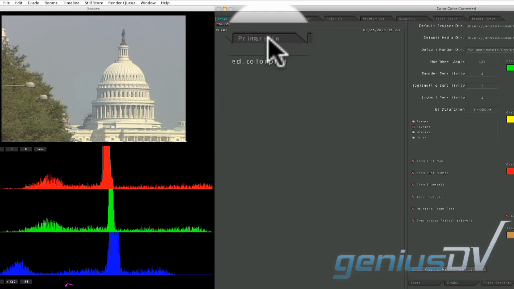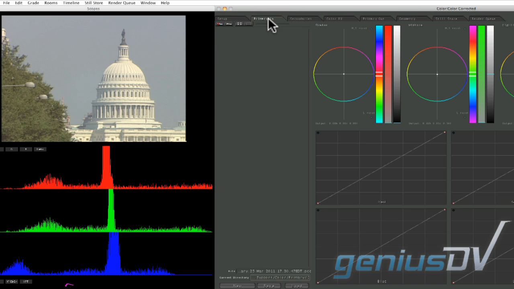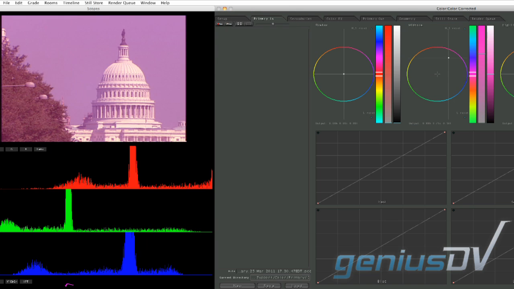The Primary In room provides the main interface for color correcting individual shots. These controls affect the entire video image.